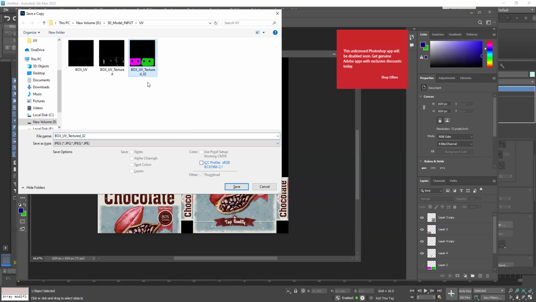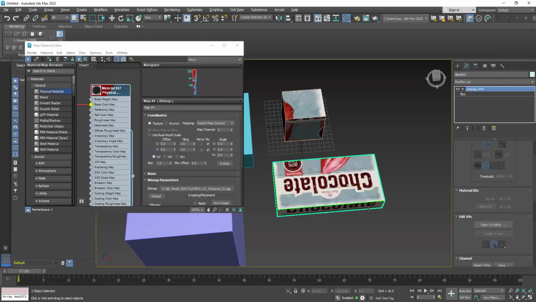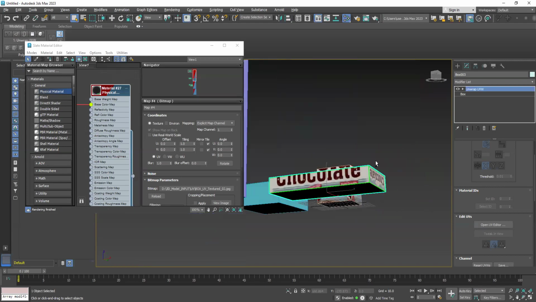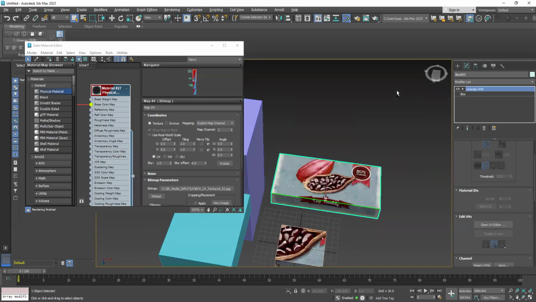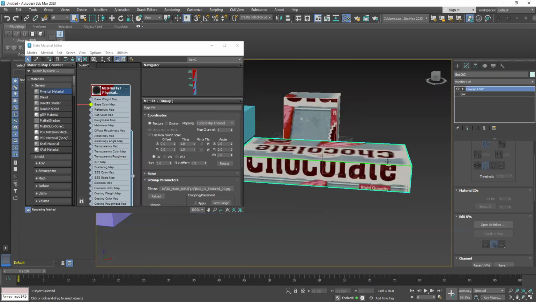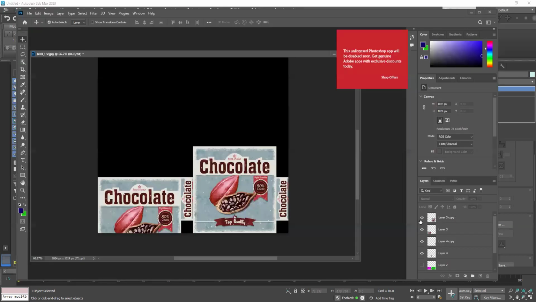Maybe I just save this texture too because the texture is unnecessary. I'll just save it on top of it. Once you go to 3ds Max, it will automatically update. Now this chocolate is not properly fixed. So I go back to Photoshop. Yes, move this one.